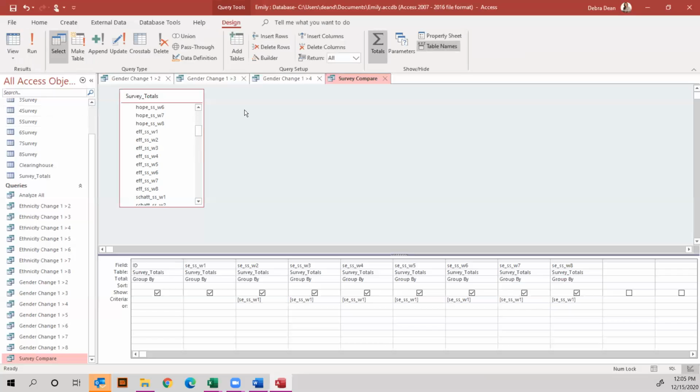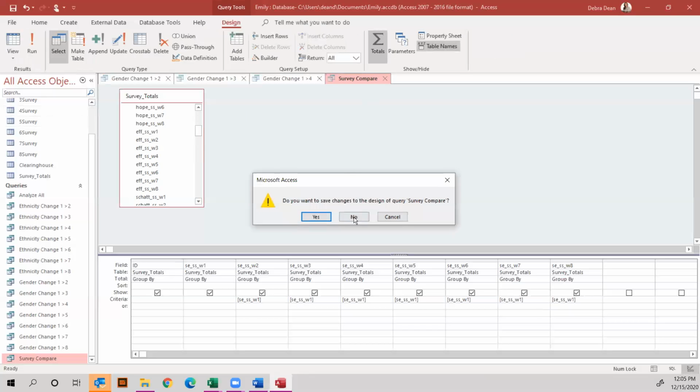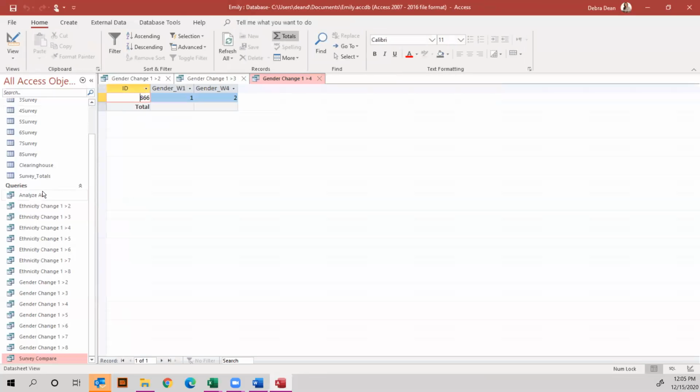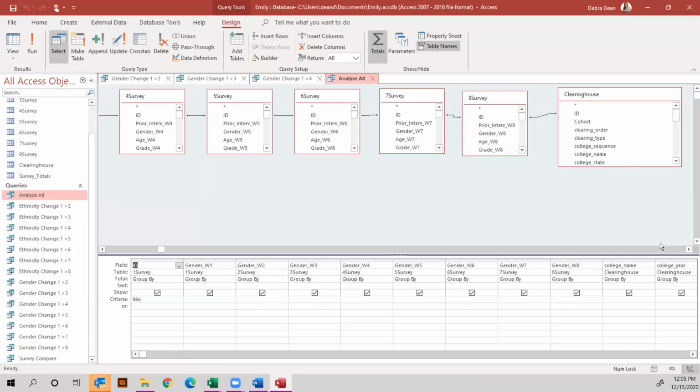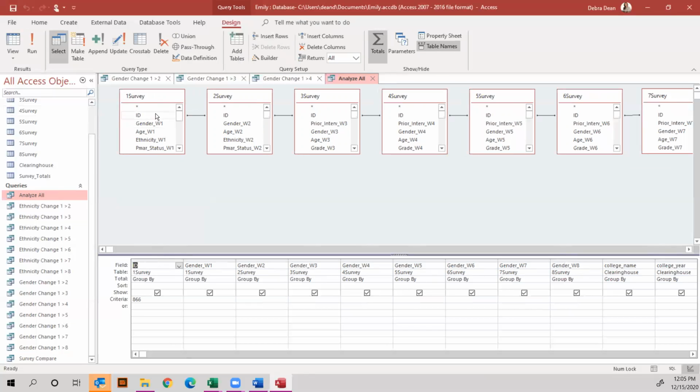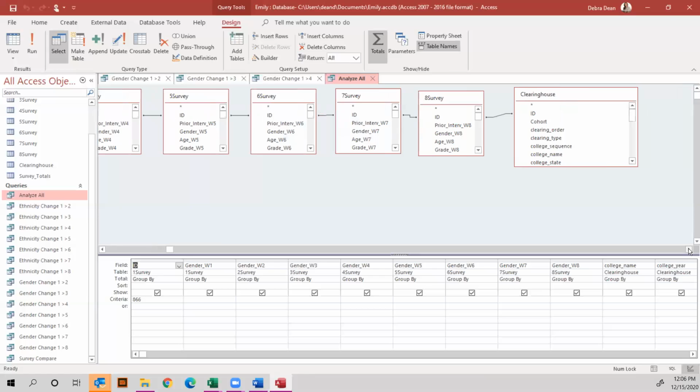Okay, so I'm going to close that one out. And then the analyze all gives you a chance to bring in all of the actual tables. So you can see I'm connecting every single table with that ID because that's the only unique identifier in all these tables. It gives me all of the 8 surveys plus the clearinghouse.